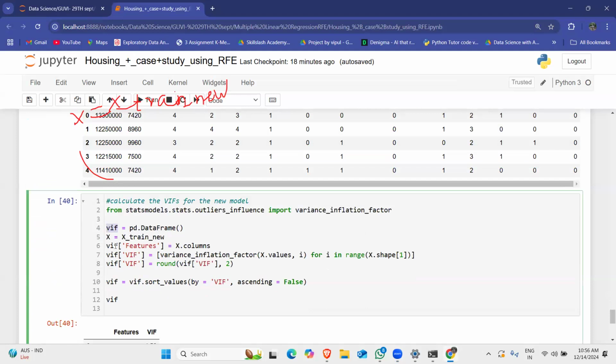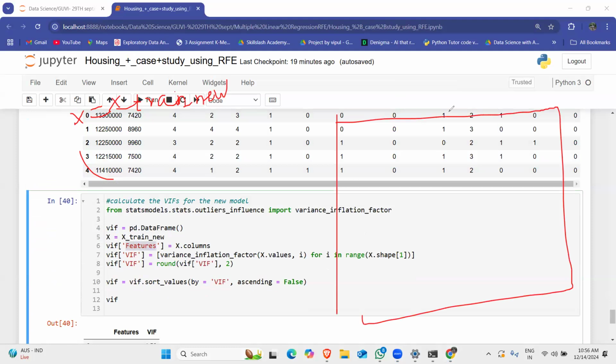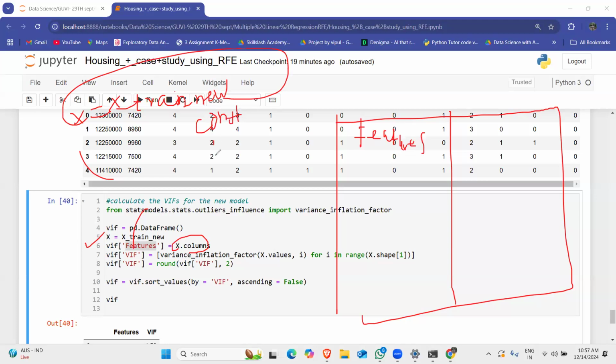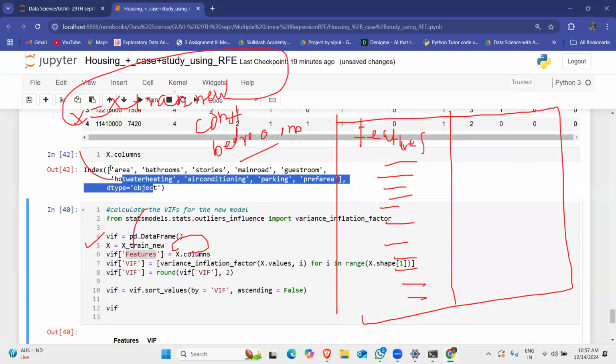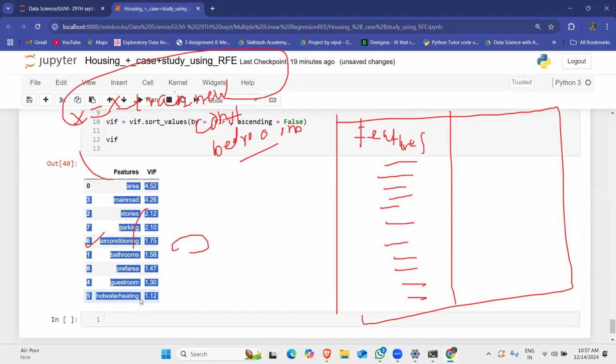We are using this blank VIF data frame, and we are adding a column. Earlier my data frame was blank, now I'm adding a column. My column name is Features, with capital F. This column is added by line number 6. In that, you have X.columns. Except constant and bedrooms, whatever was there in X will be here. If you write X.columns, you'll get an idea of what is there, and the same thing you can see over here.